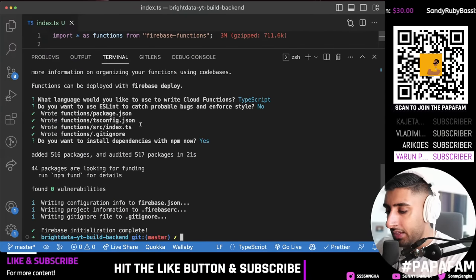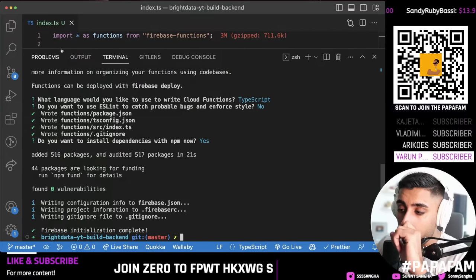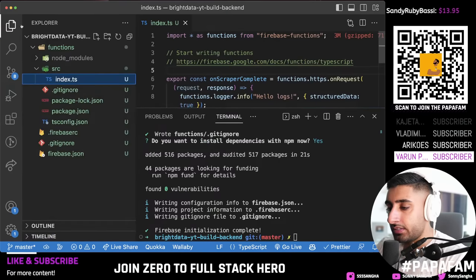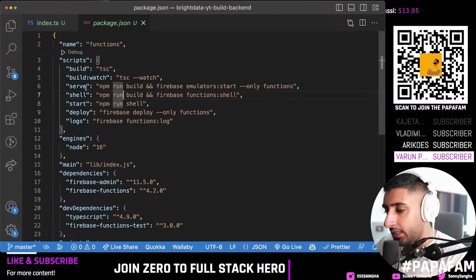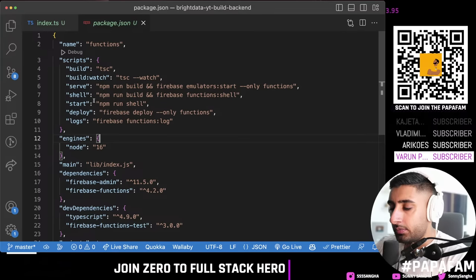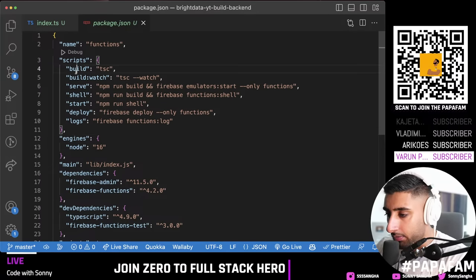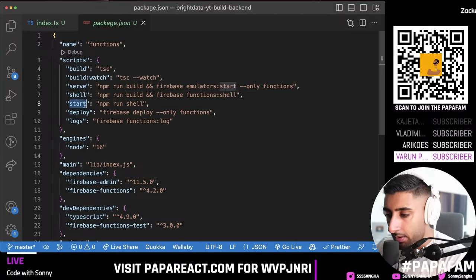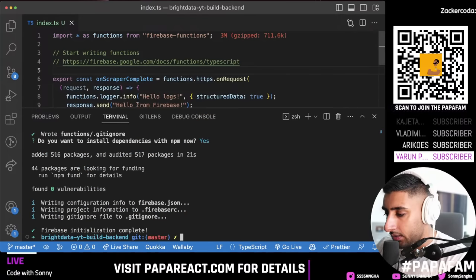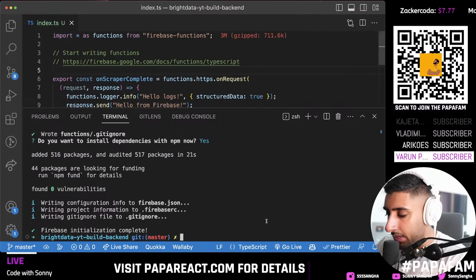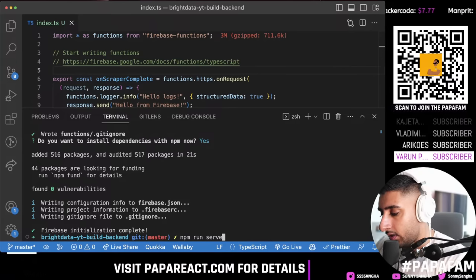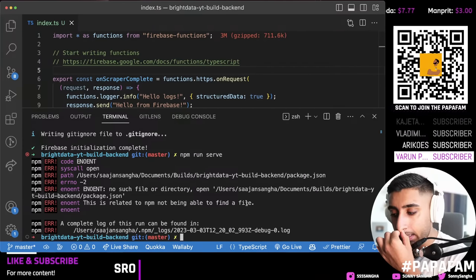So we're going to do command J. And then what I want you to do is, if you ever don't know what the command is to run it, all you got to do is explorer, package.json, command J to hide that, command B to hide that. And then you can see you've got all your scripts. You can do like npm run build, npm run serve, npm run shell, npm run start, all that good stuff. I'm just going to go ahead and do yarn. Wait, is it yarn or npm? Okay, package lock. So npm, npm run serve, right?